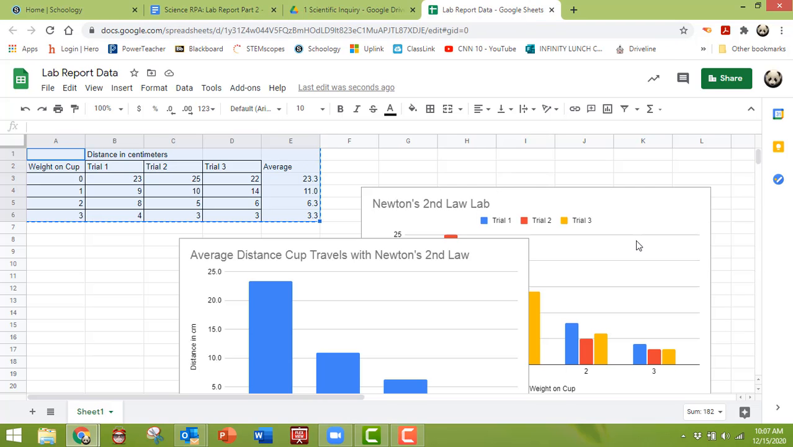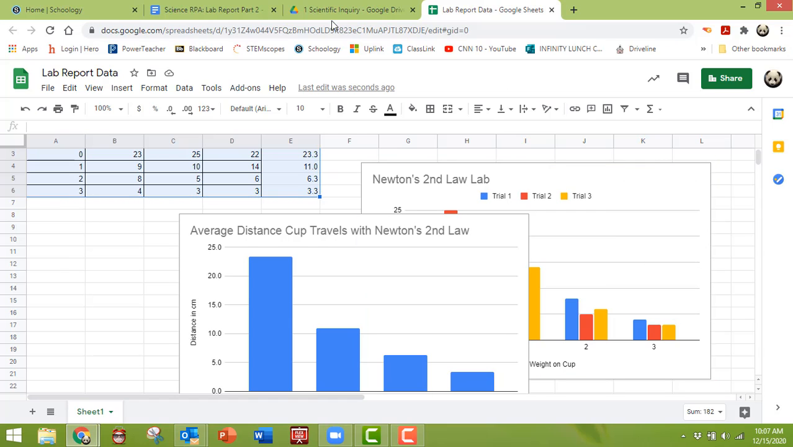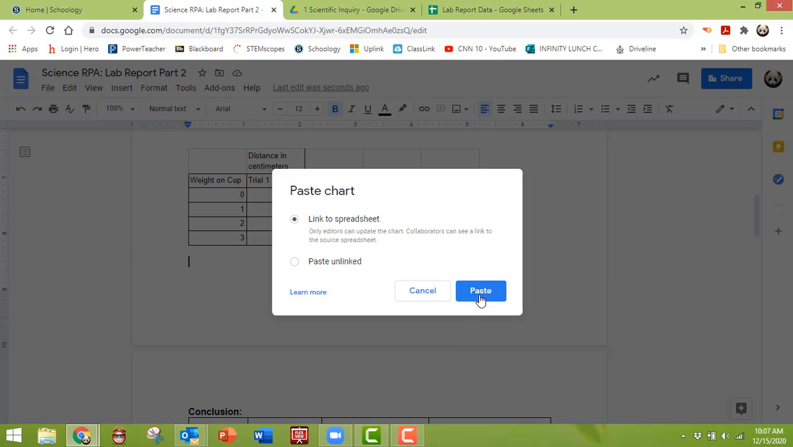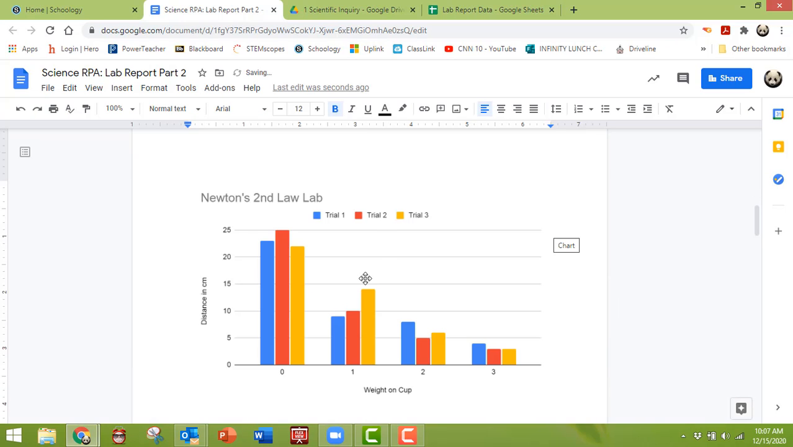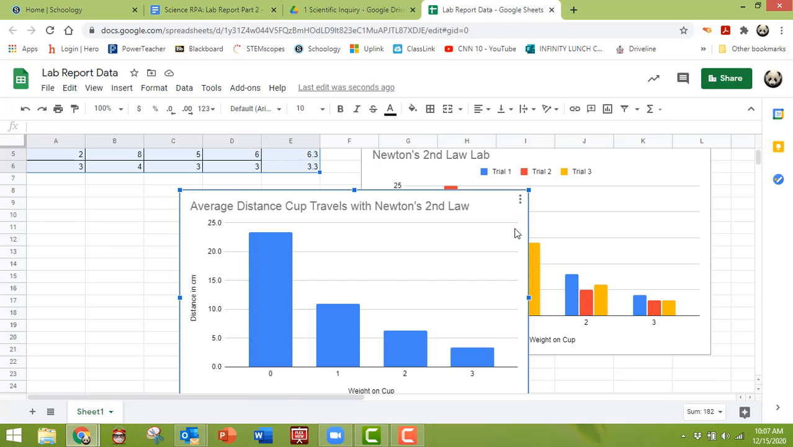So I'm going to go here. I can either Control Copy or see my 3 little dots. I can press the 3 little dots and then press Copy Chart. Go to my lab report, Control V, and paste. There is my data in a graph. I can add my other graph.